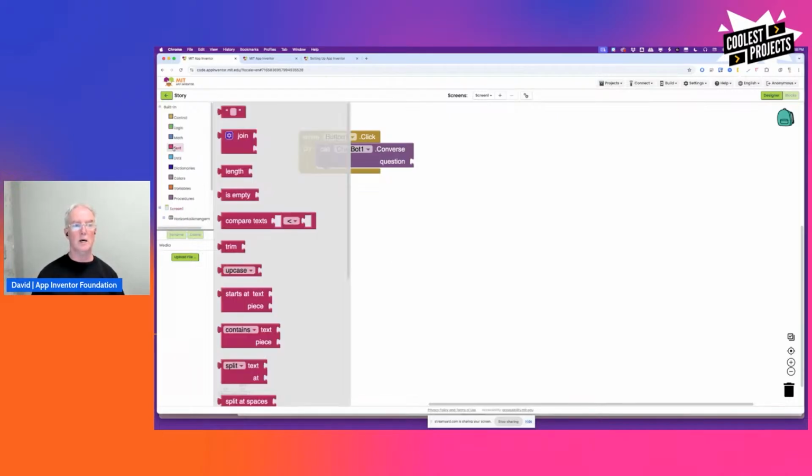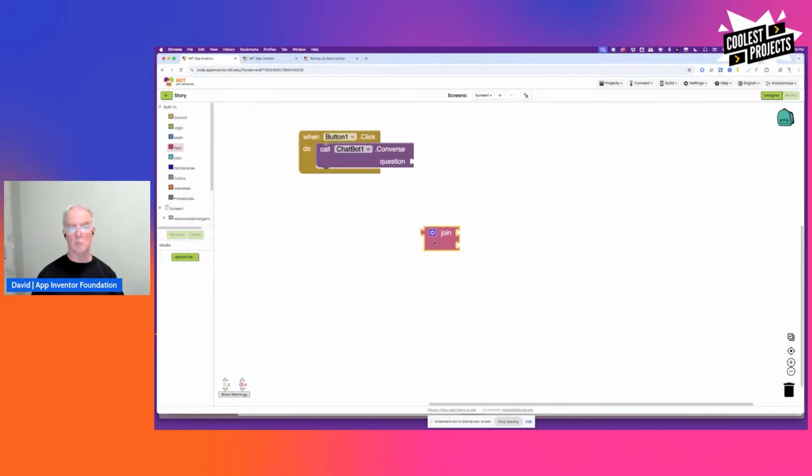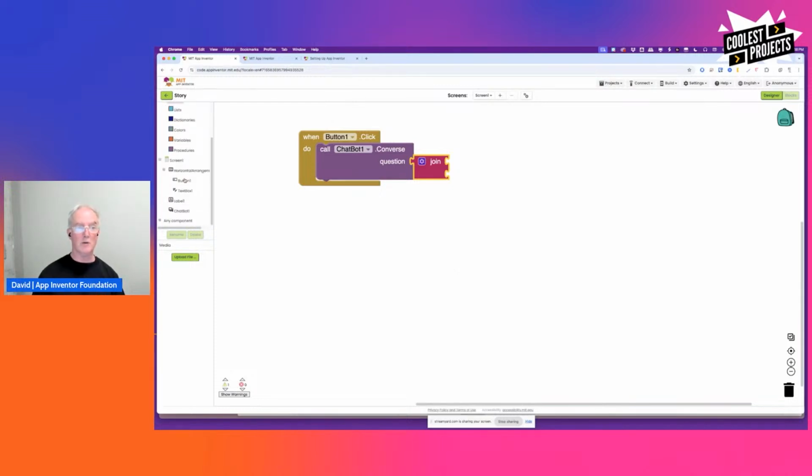In this case, the prompt can simply be, tell me a story about whatever the person entered for their subject area. I'm grabbing any old getter here because I can always drop down and select the right thing. Button 1 text says tell me a story, and the text box text is what the person entered. So tell me a story about something. That will send that off to the chatbot.